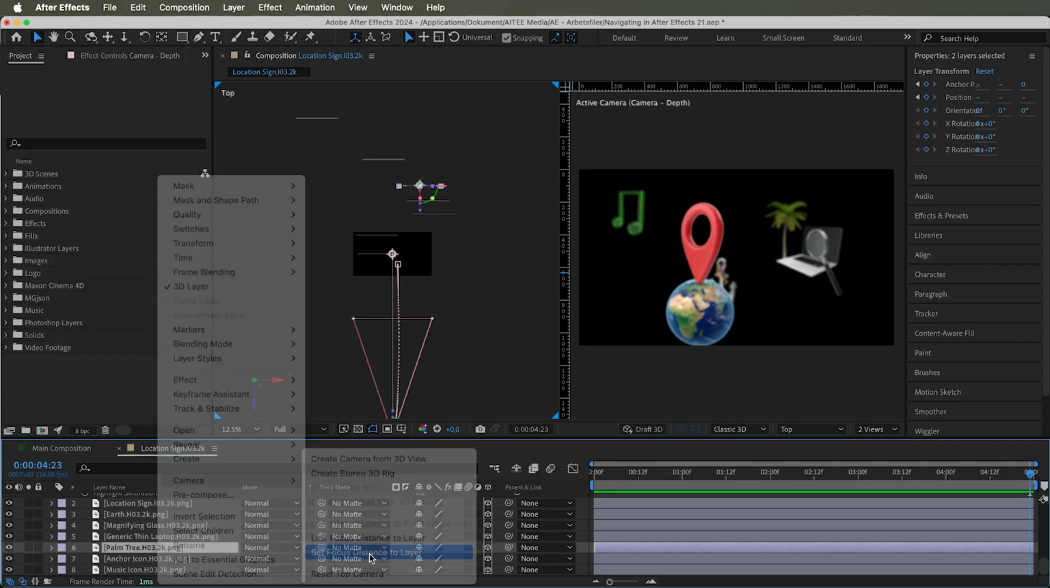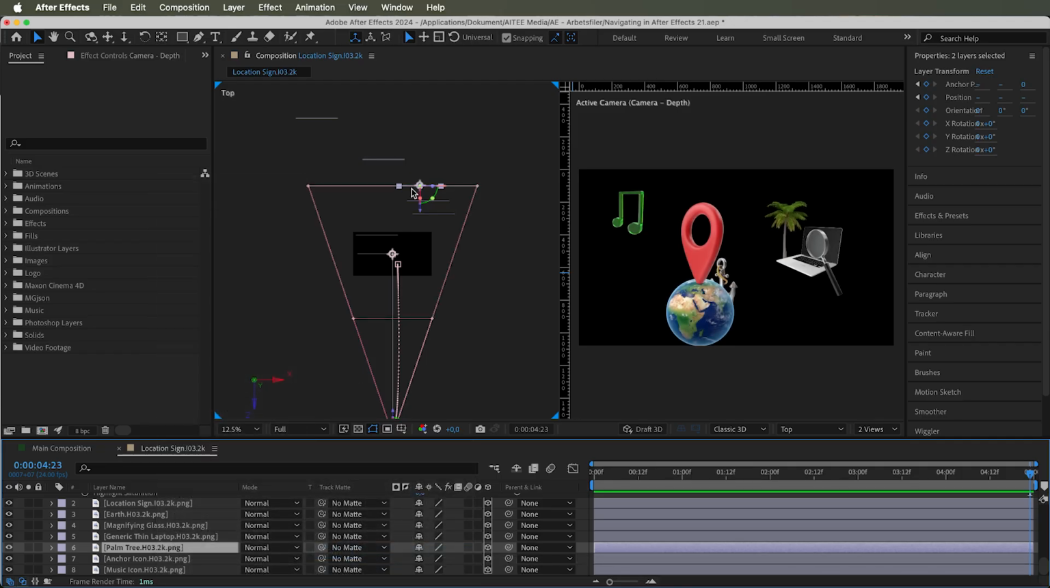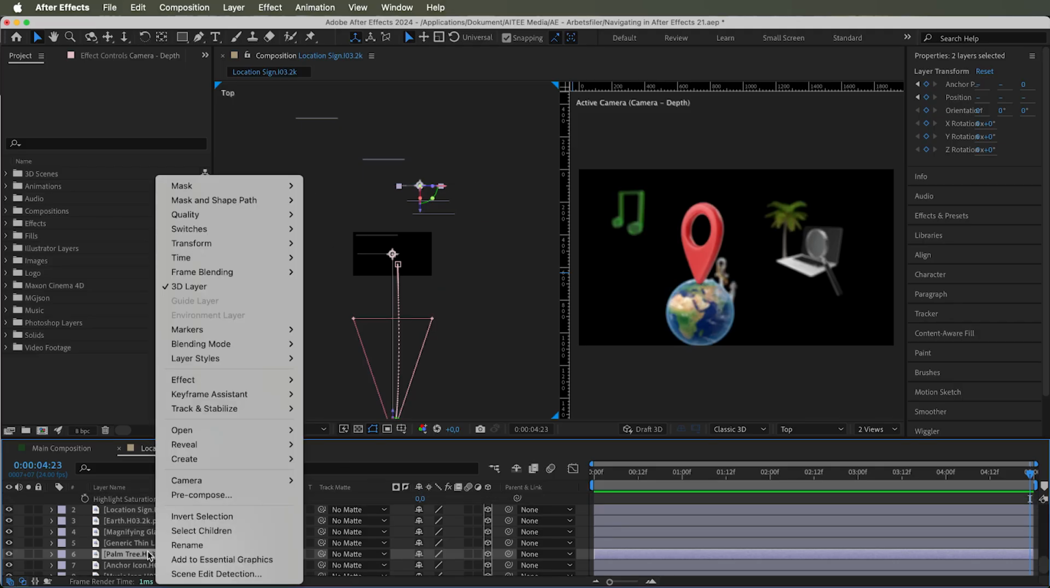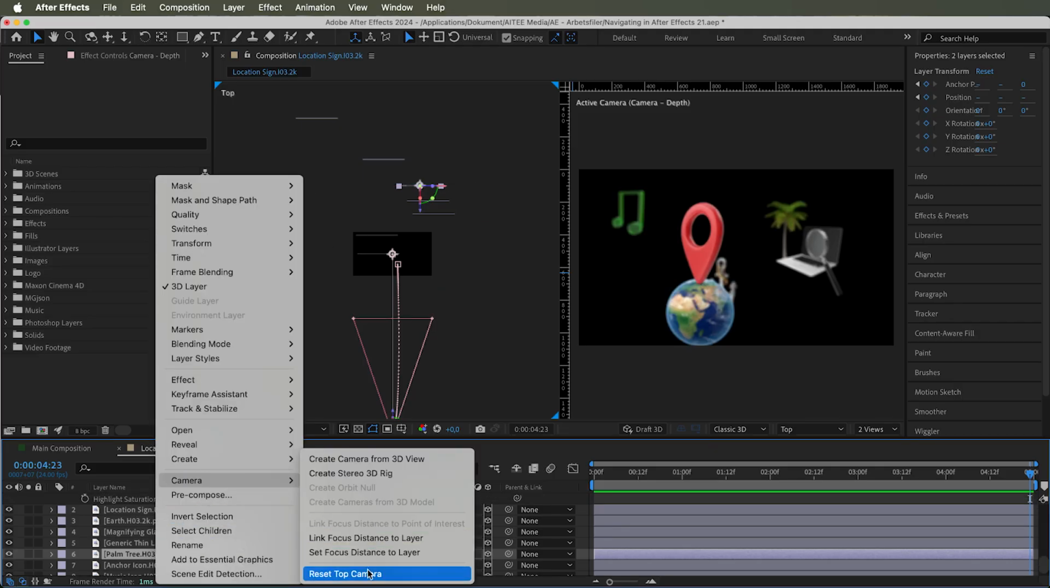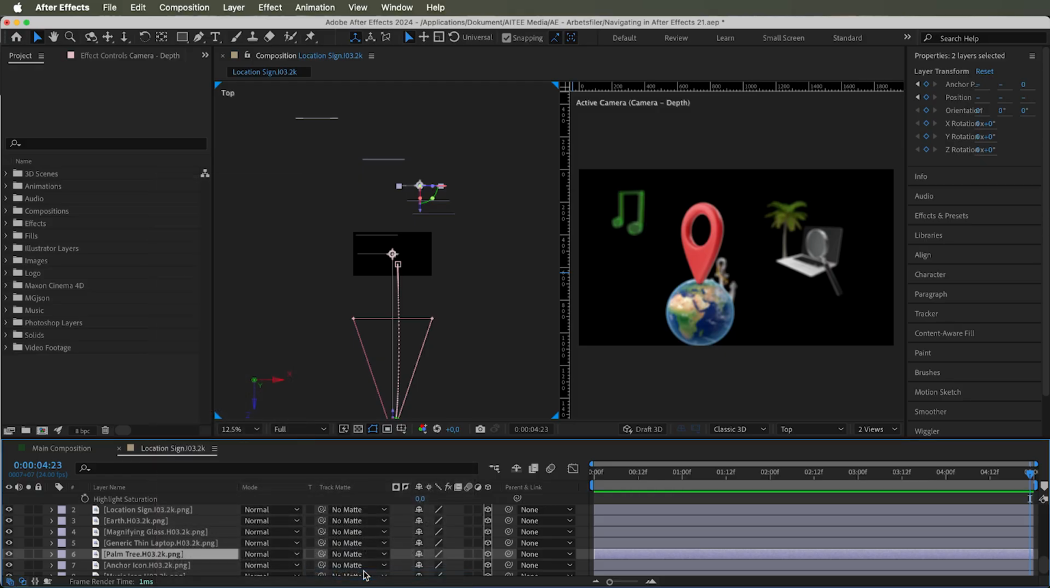We can set focus distance to layer, and we've gone through this one before, so nothing on that. But the last option here is pretty much just a basic camera reset for any changes you've done, if you want to go back to the default.